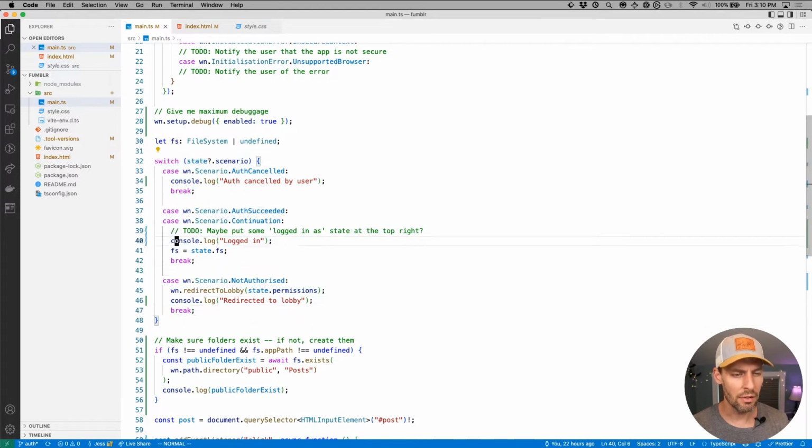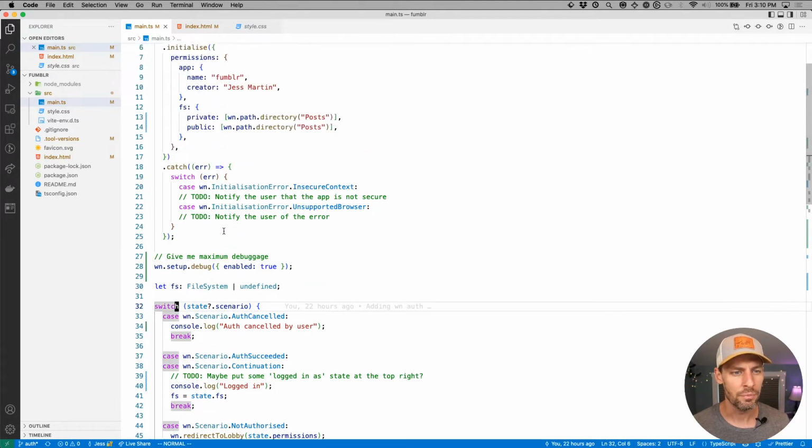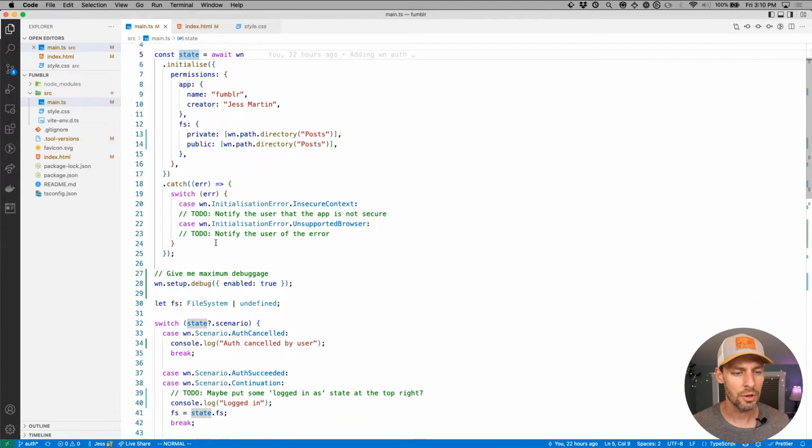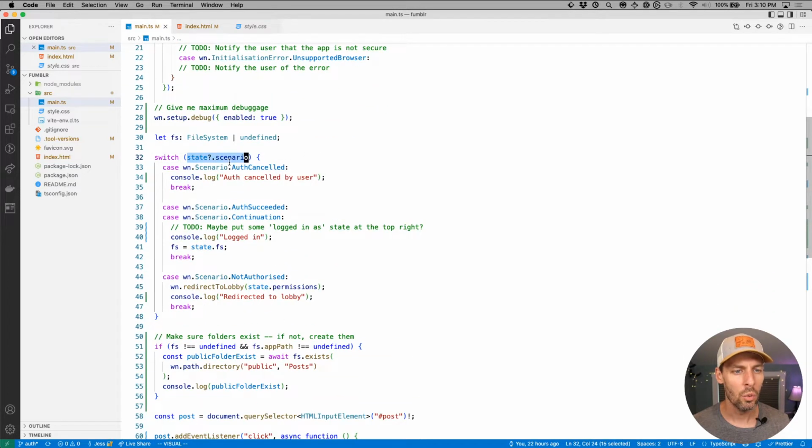Now what I'm doing here is fs.state. When I initialized the web native thing, it returned an object called state, which is right here. And then I'm saying, hey, what is up? What actually happened with the initialization? There wasn't an error, but there are several different scenarios that could play out with this particular login sequence. So now I'm going to figure out which one it is.